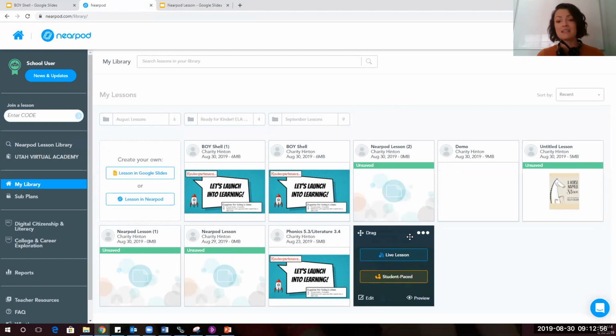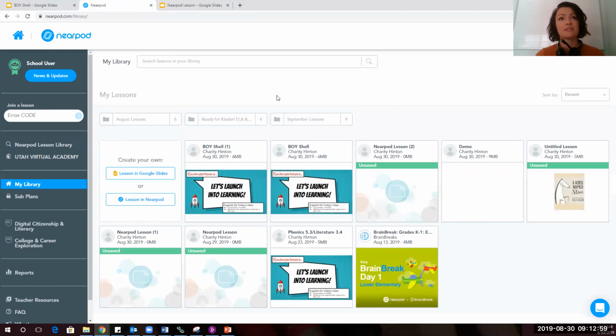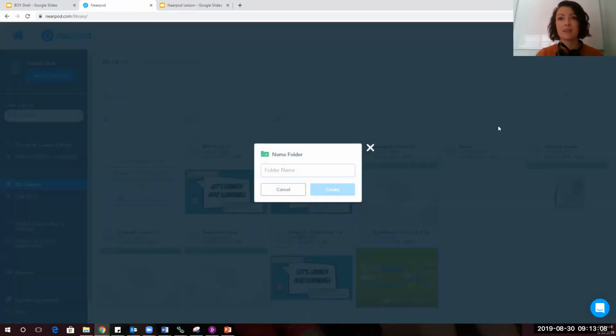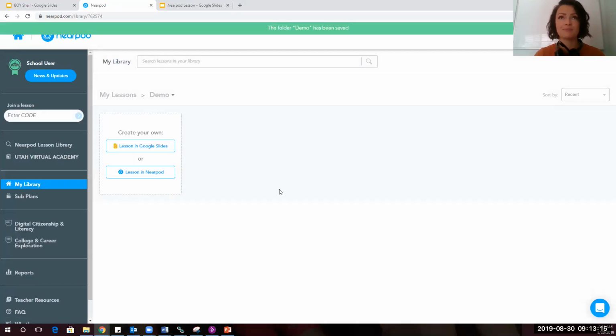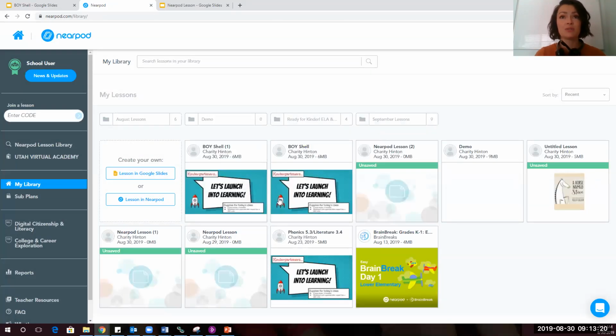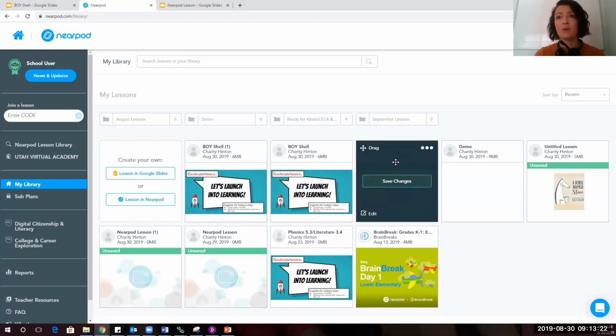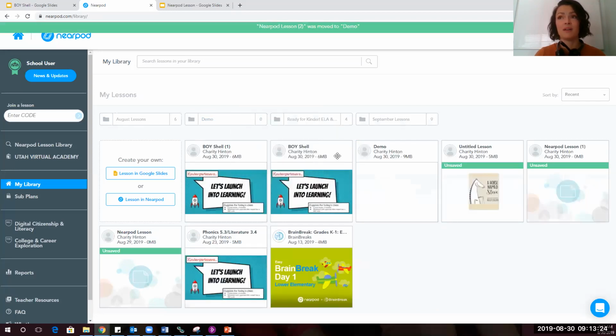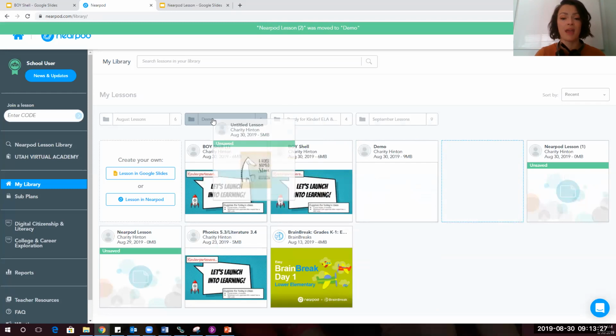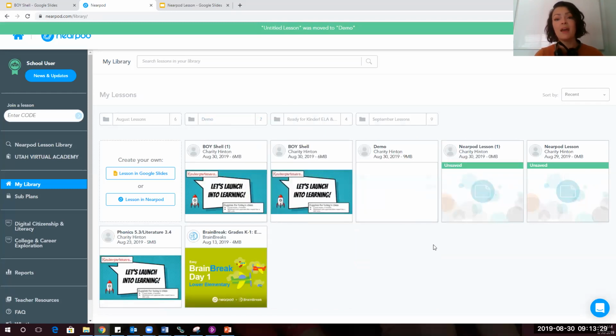Now, some fun things that we have figured out to create folders. I have my folders up here to organize my lessons. You just come up to this blue plus sign and you click folder and you make a folder. And then once your folders are created, go back to my lessons, then you can just drag your lessons into that folder. Okay, pretty cool, good way to organize.